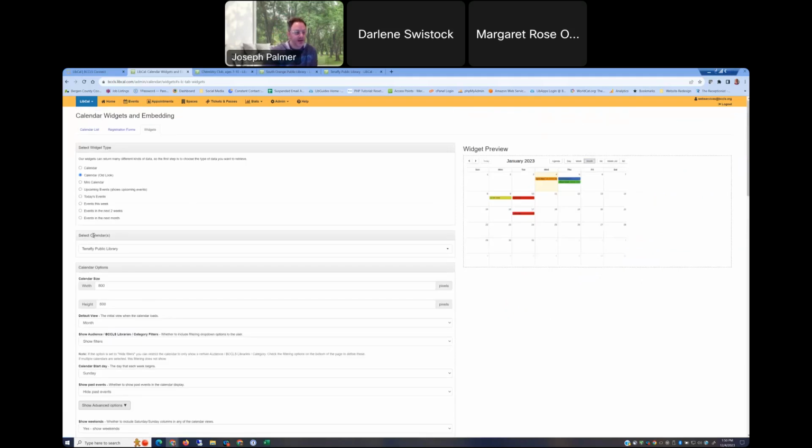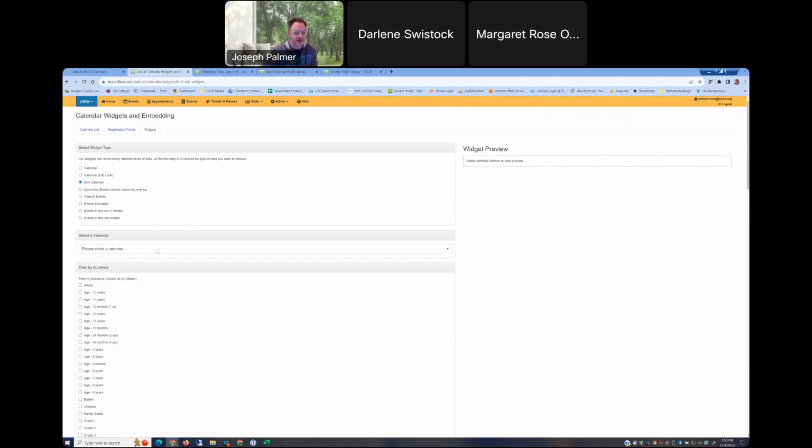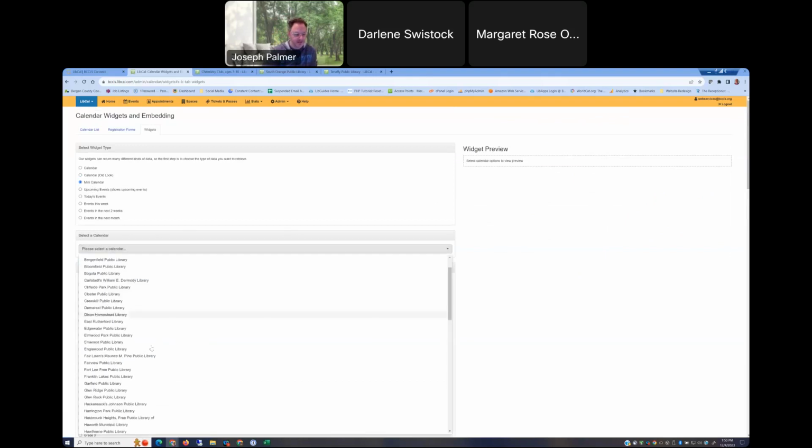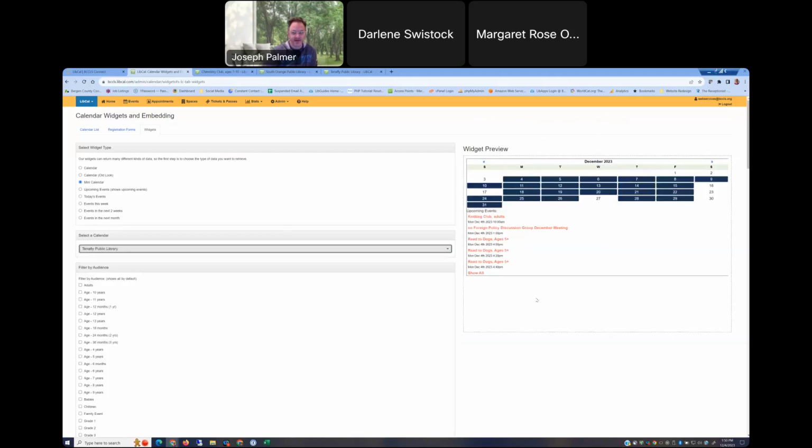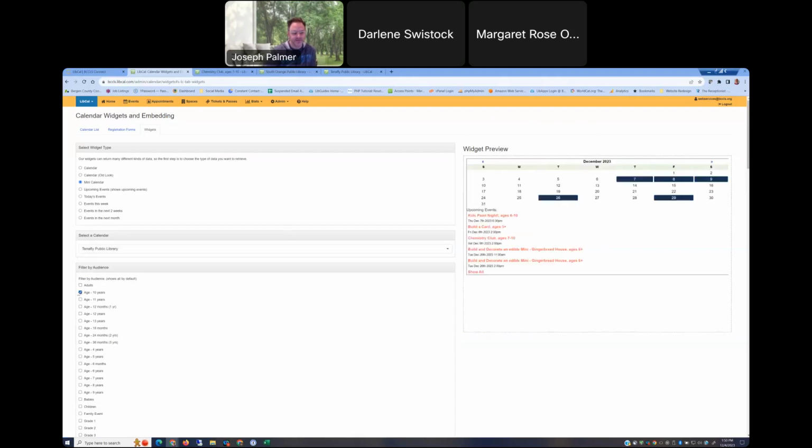Another one that a lot of people like to use are the mini calendar and the upcoming events calendar. So the mini calendar is just a great small option. I think it looks really great if you don't have a lot of real estate available on your site and you want to use a smaller option, you can do that. And here I can then look for different audiences. So if I just want to do my age 10 years, here it is here.